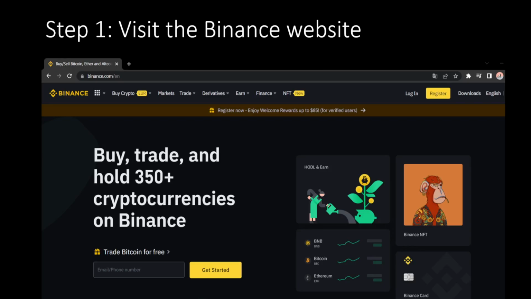Step number 1. Visit the Binance website. To get started, go to Binance.com and click on the Register button in the top right corner of the homepage.